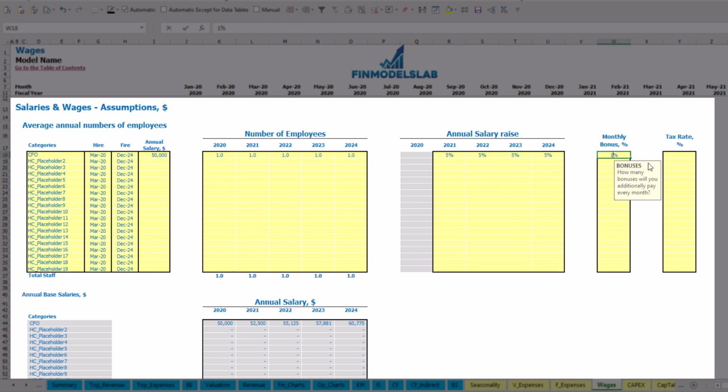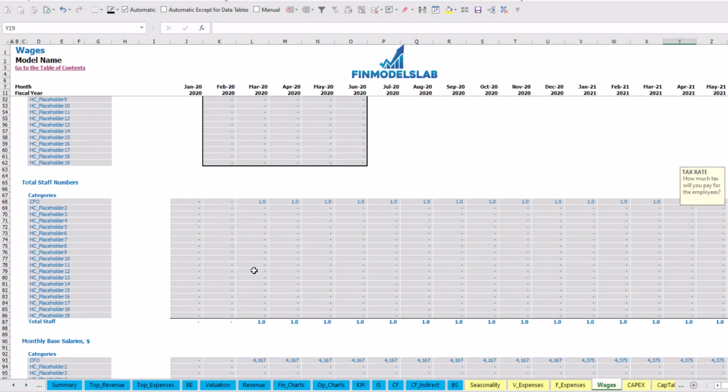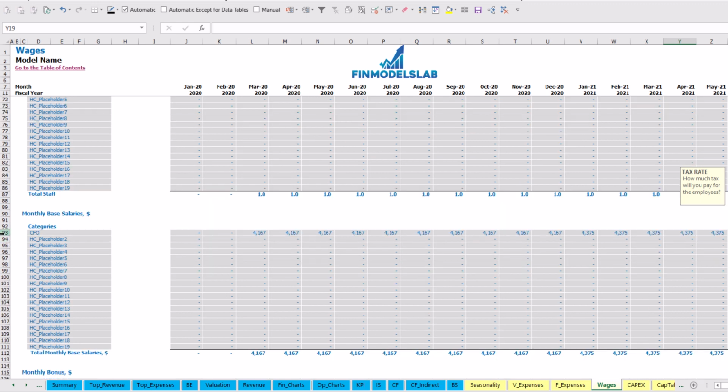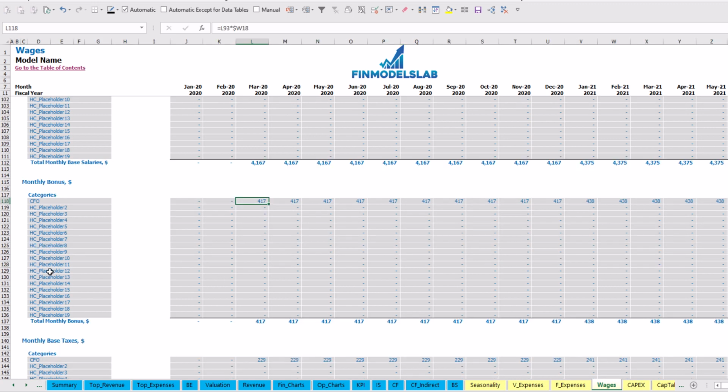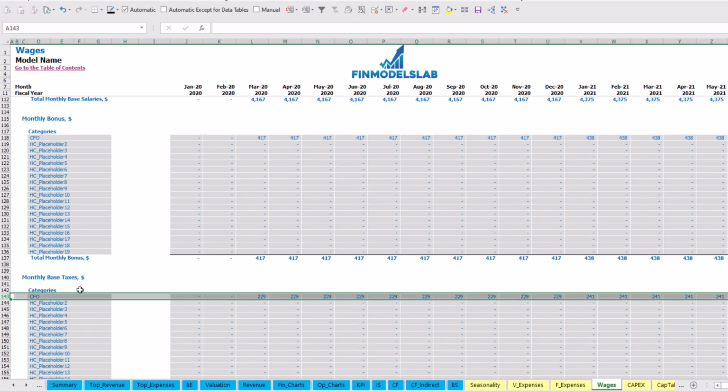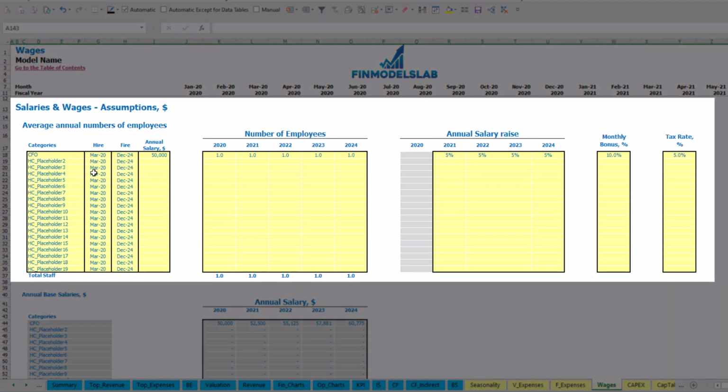Let's set up 10% monthly bonus and 5% of tax rate. So you may see below the calculation of salary broken down by months, monthly bonus, which is 10%, and 5% of monthly taxes related to the payroll. Another option would be admin account, which will start in April, which will grow till the end of the model with annual salary of $30,000.